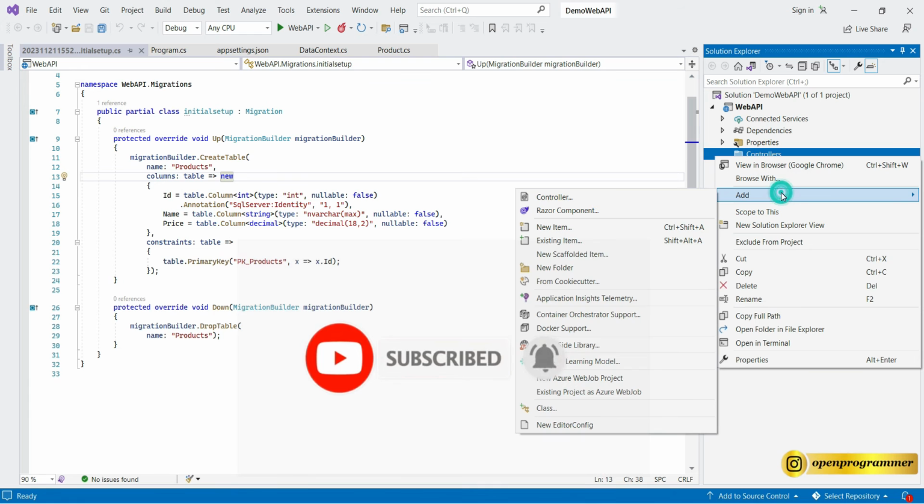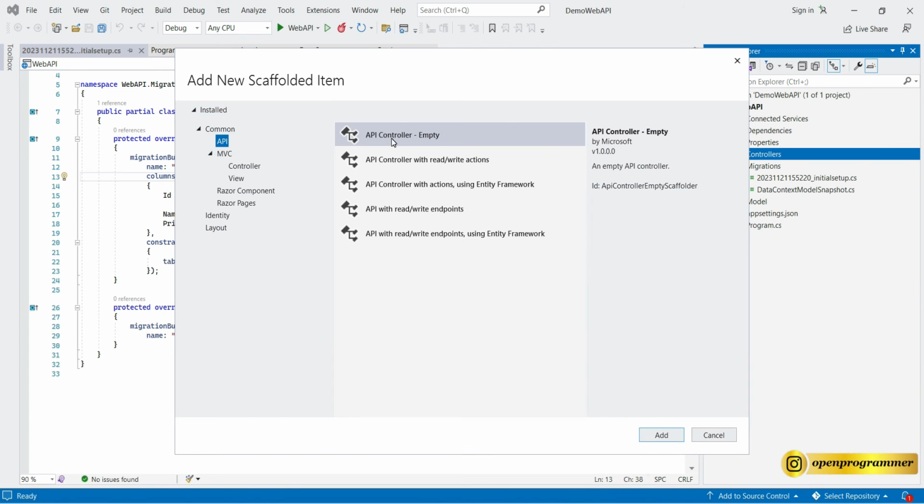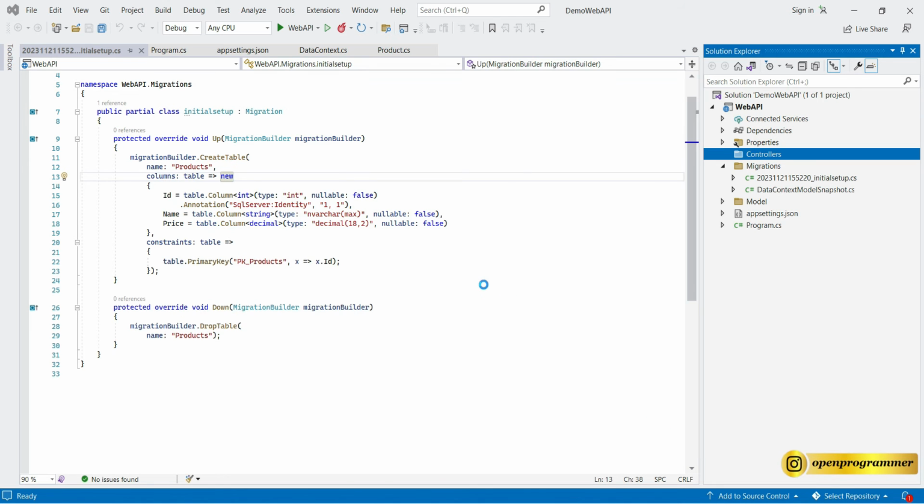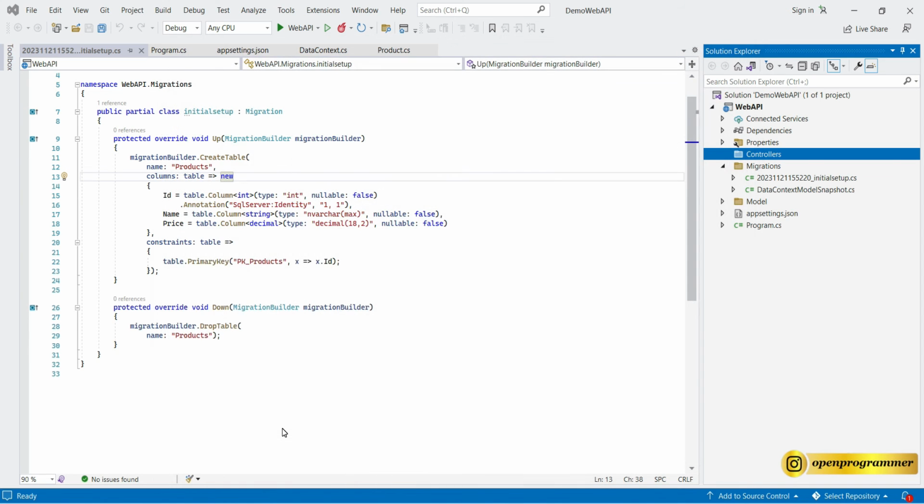So right click on the controllers folder, add controller. Click on API because we'll create an API controller. So API controller empty. We'll add all the operations manually, all right? And change the name to ProductController, all right?